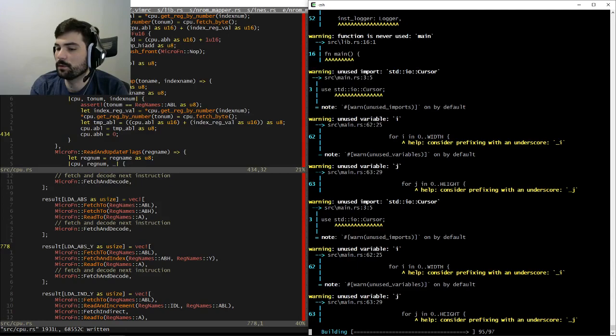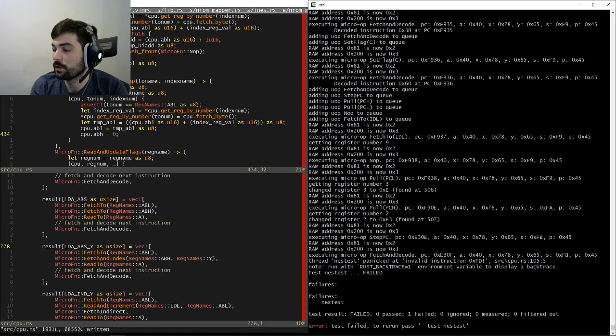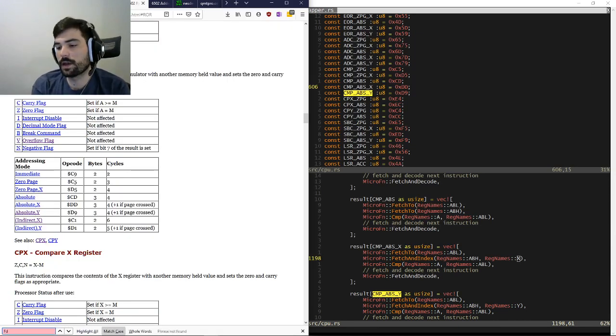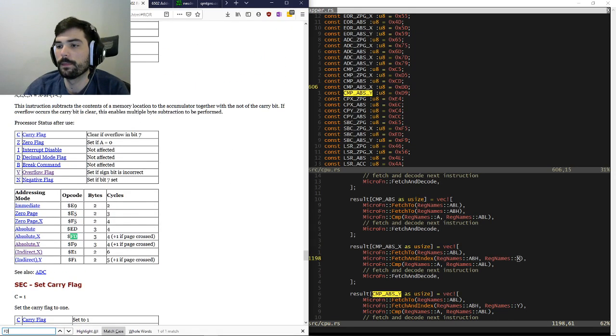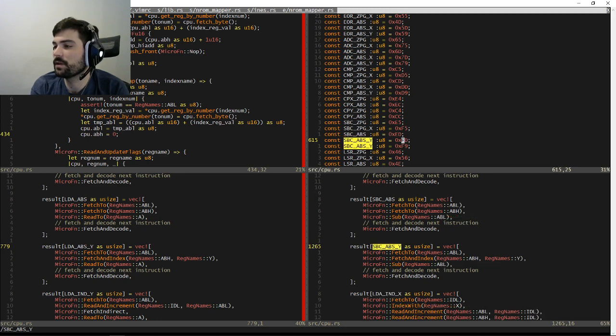There's probably a few weird ones too, like instructions that have different addressing modes. FD is going to be subtract. Yep. SBC abs Y. Oh, that needs to be an X.